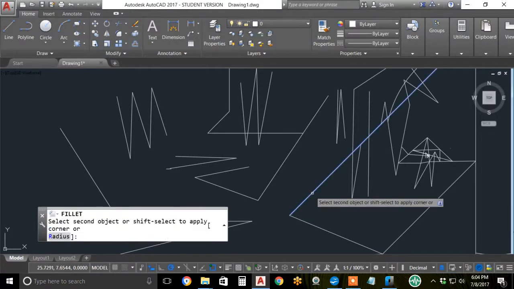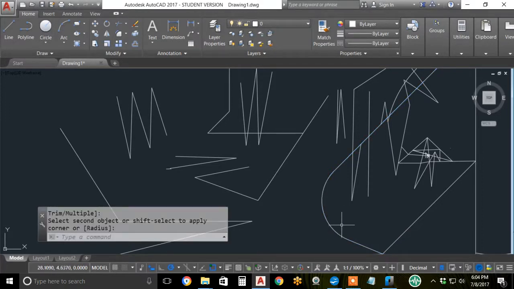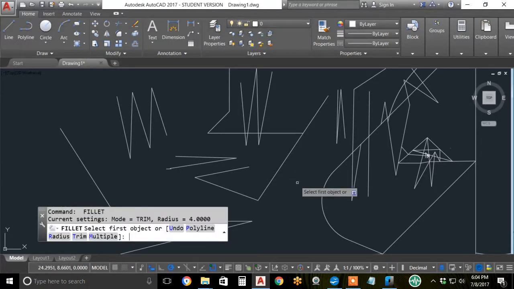Click 2 points, and if a 4-unit radius arc can fit in those shorter lines, the fillet command will trim it. Now be aware, if you fillet the same 2 lines again, you're going to leave an arc hanging out in the open. Let me hit enter or spacebar to invoke the fillet command.